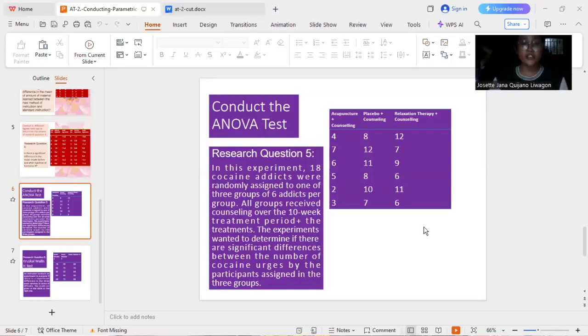So now we are done with our fourth question. We can now move to our question number 5. It is to conduct the ANOVA test. So in this experiment, 18 cocaine addicts were randomly assigned to one of the 3 groups of 6 addicts per group. All groups received counseling over the 10-week treatment period plus the treatments.